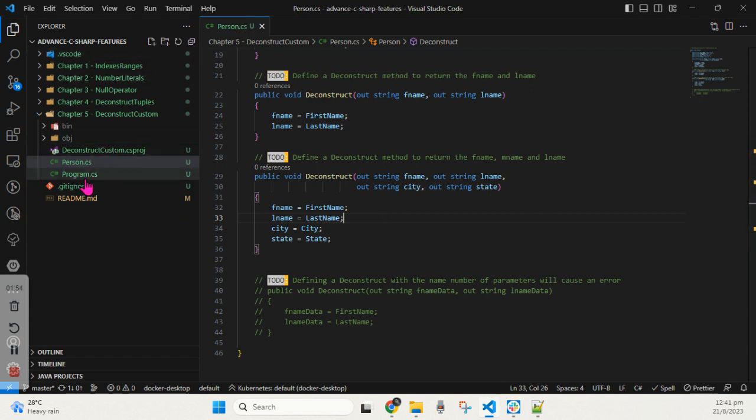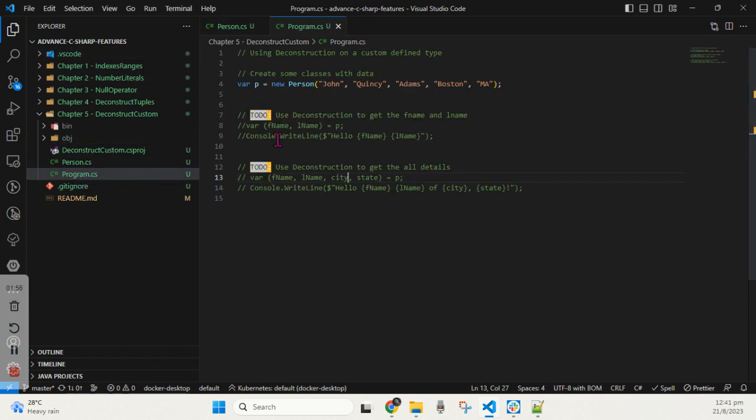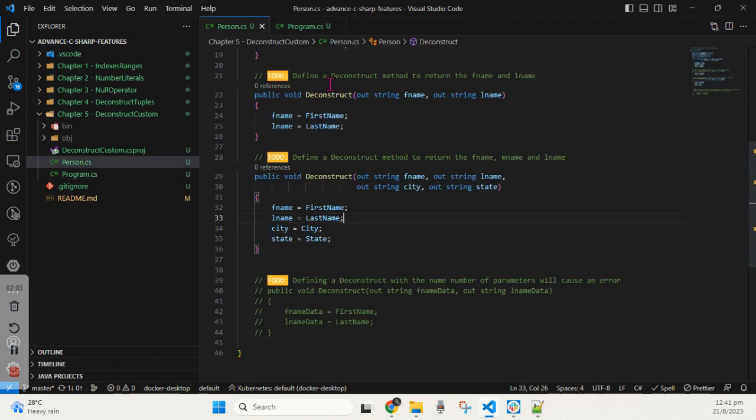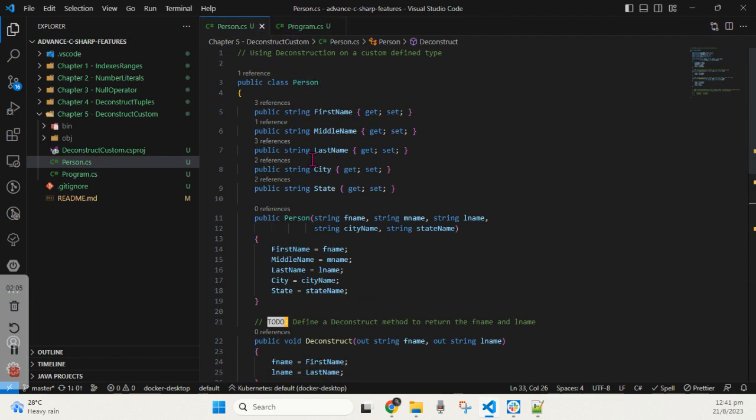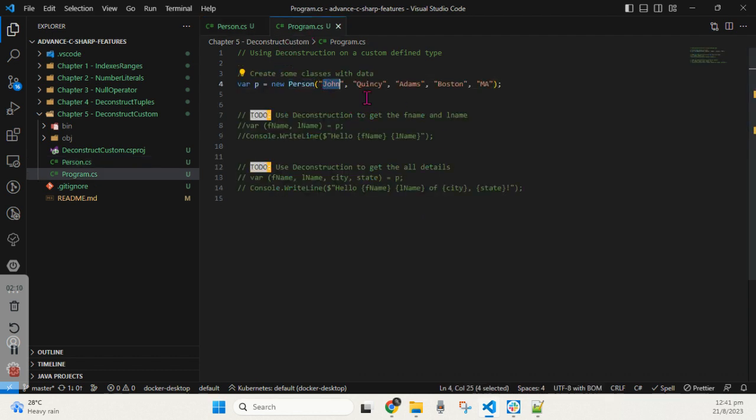Now we jump into the program.cs file, and here I created a variable p that holds the person class I just created. As a part of this constructor, we are passing five parameters, you can see here: John, Adam, Boston, and MA. So this variable holds all these five values. Now, how can we use deconstruction and return the values?